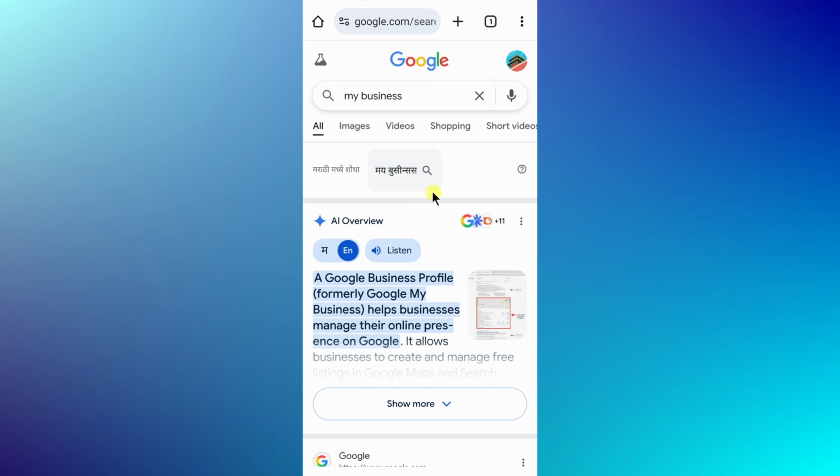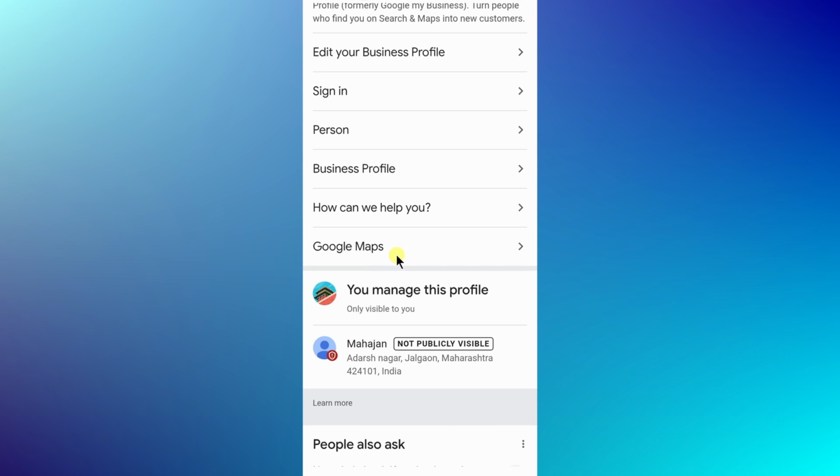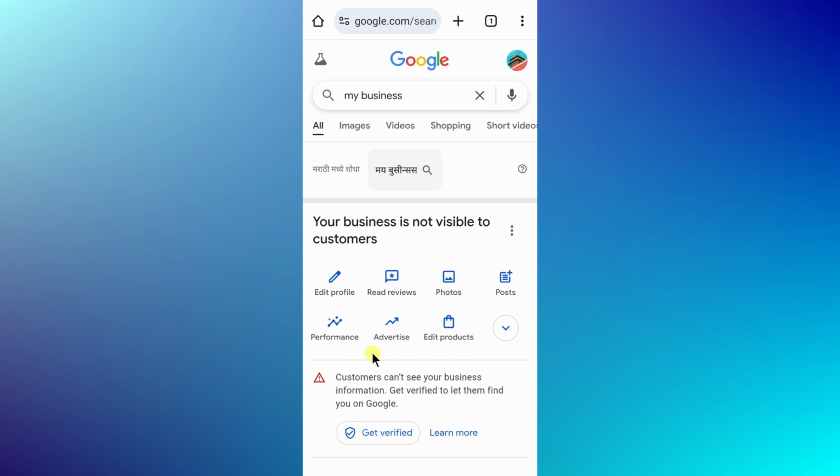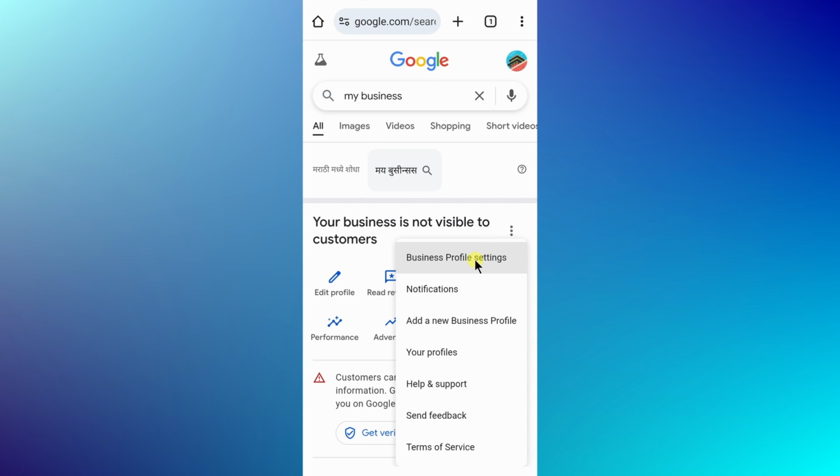Once you're sure about that, you just need to scroll a bit till you find your ID like this. So this is my business profile which I want to delete. For that I just need to click on that. Then your profile will get opened on the browser. Here you just need to click on these three dots, then click on business profile settings.